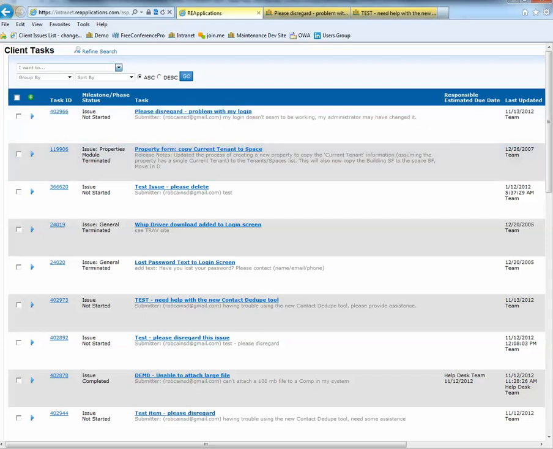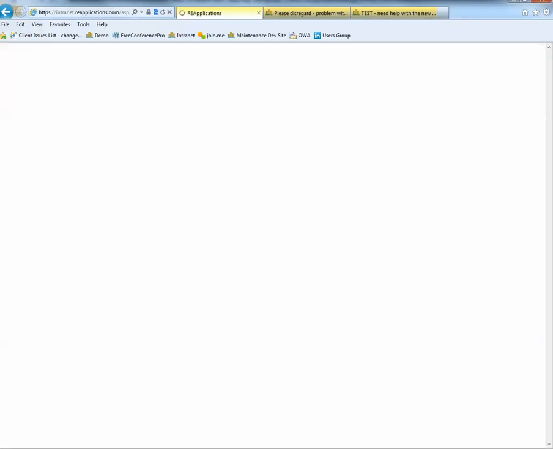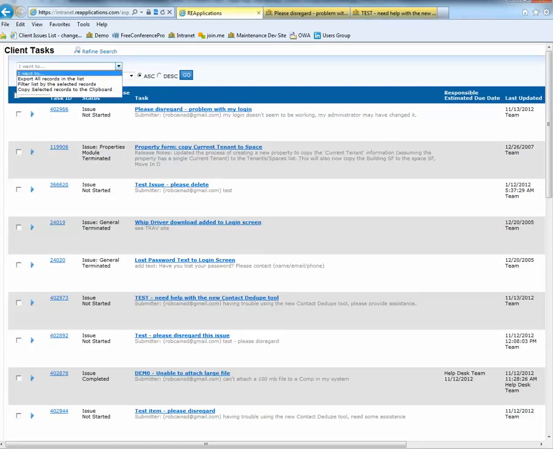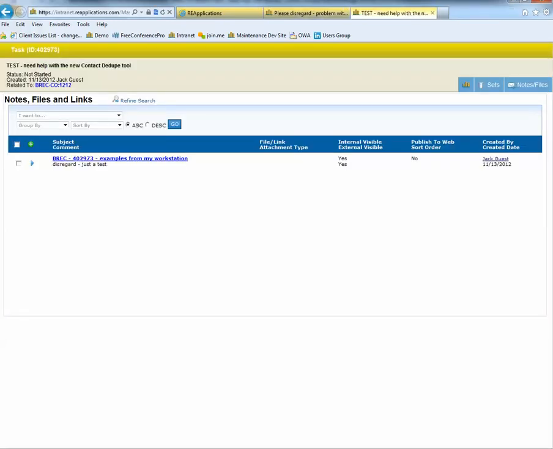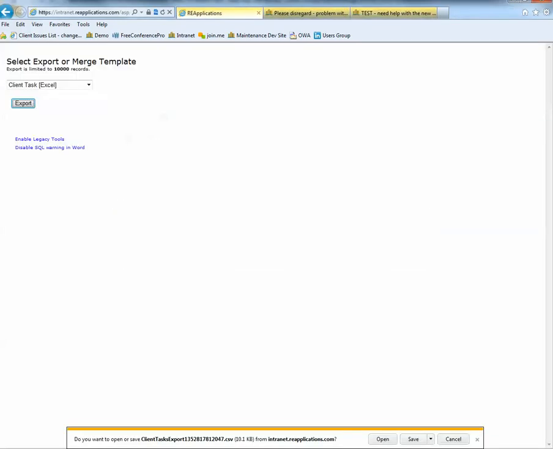You can even export these items. So let's say I wanted to export, let me just filter down to just 25 of these records here. And if I wanted to export these items out, I just click on, just like you would in any list in RE Apps, just click on Export All. And there's a couple different exports that you could use, but I'm going to use the client detail one. And hit Export. And there we go.